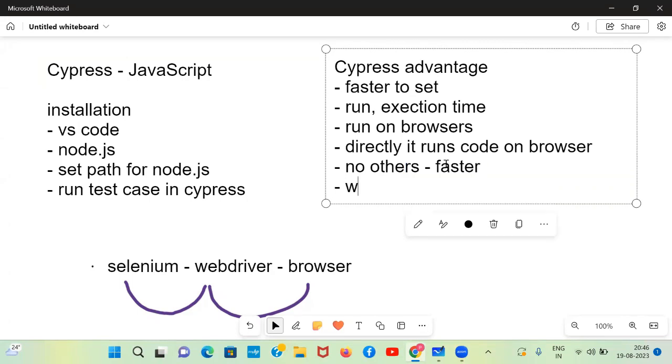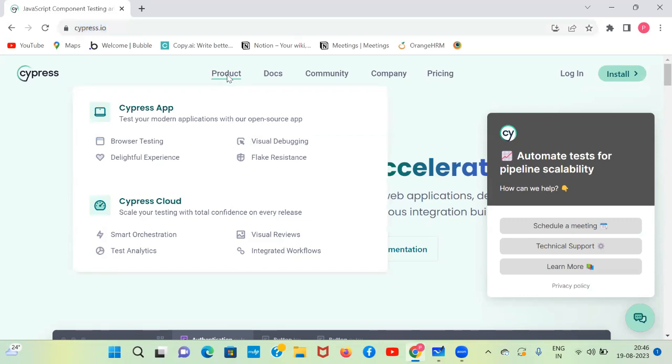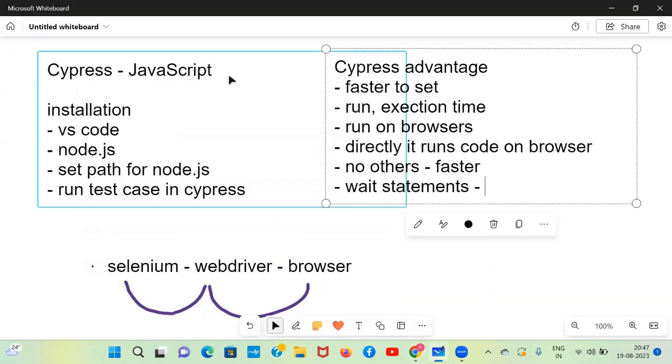So there is no need to write wait statements. Why are wait statements not required? Because Cypress is sitting on the browser and executing there. It knows when a particular element is available and when to click on it. It knows by default because it is executing on top of the browser. So it is faster, and it has better control over the overall application when it is executing.